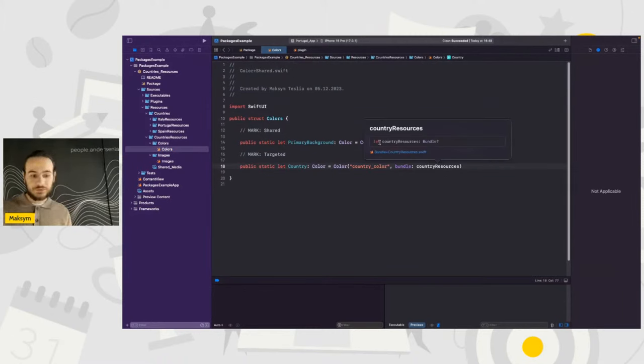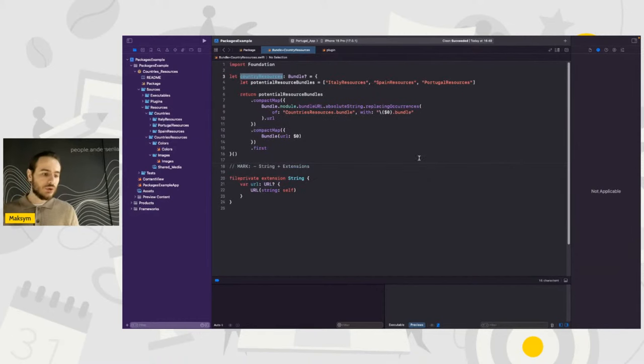That's some kind of country resources constant, which is of type Bundle, and which is located inside of the file called Bundle+CountryResources. What happens if I try to go into the definition of this file? There is a property called country resources, as we know. It has a potential resource bundles array. And it has Italy resources, Spain resources, and Portugal resources strings inside. What can it be describing? Yeah, that looks like our targets, which are present inside of our package.